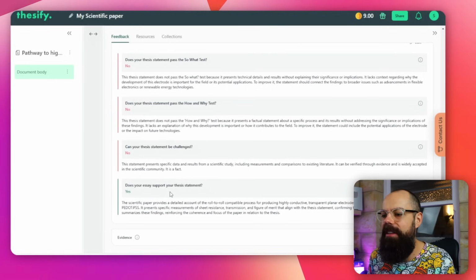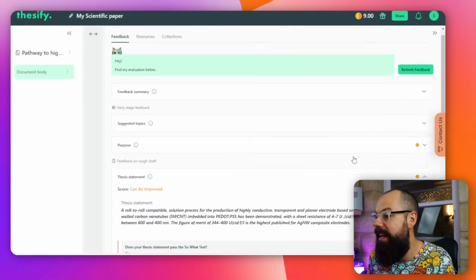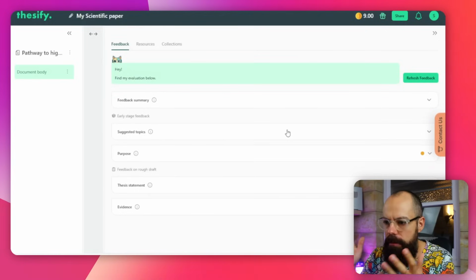Does your essay support the thesis statement? And then yes, yes, yes. Okay. So this is the sort of feedback that is really hard to get sometimes from your supervisor. You know that the reviewers are going to be looking for these sort of things. If you want to increase the rate of acceptance or the rigorousness, the robustness of your academic arguments, I don't think you can do much better than this at the moment in terms of feedback.